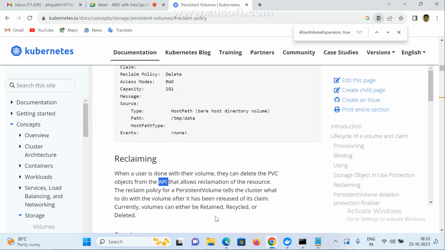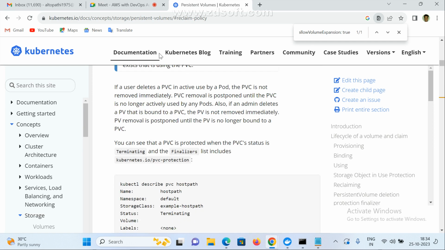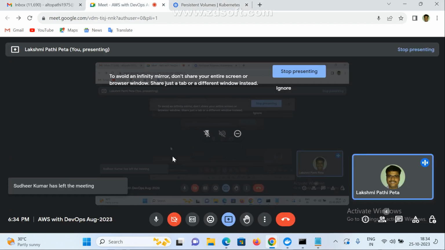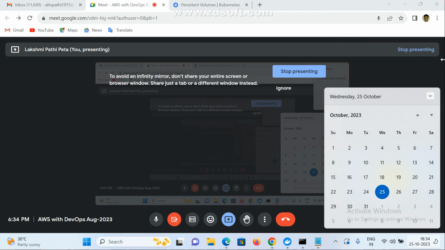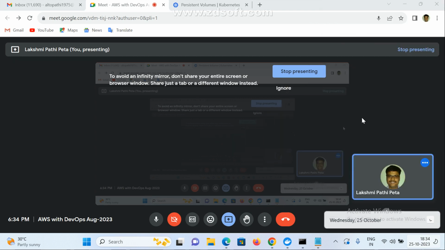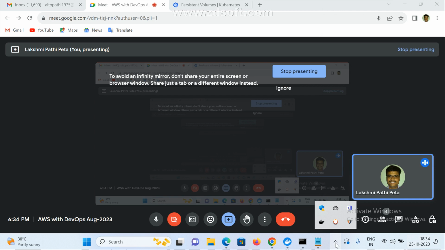So this is the PVC. In the next class I will start what is Helm, how to create Helm charts, and how to execute them. I have one interview at 7 o'clock and I need to go to that interview. So I'm stopping here today and we'll connect tomorrow. Tomorrow I will start Helm charts.